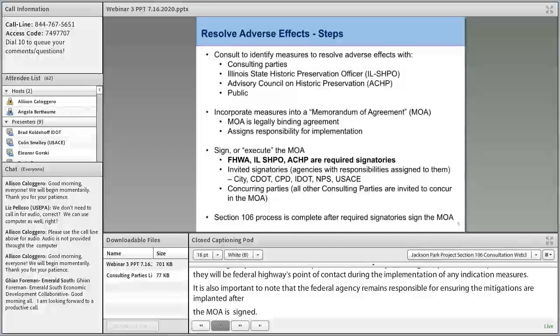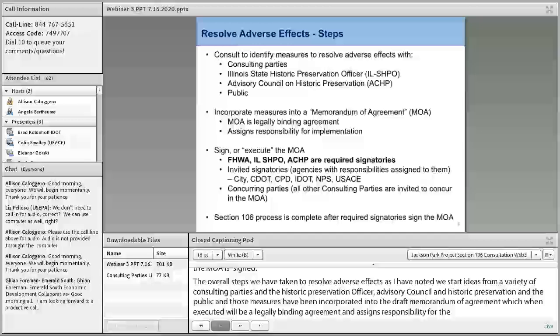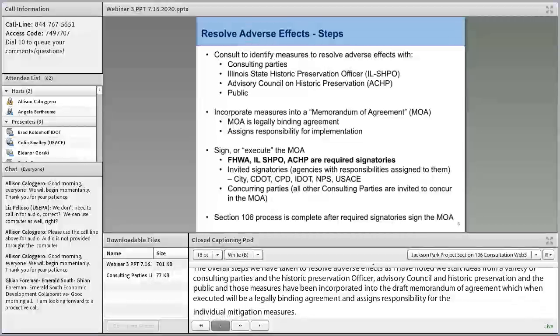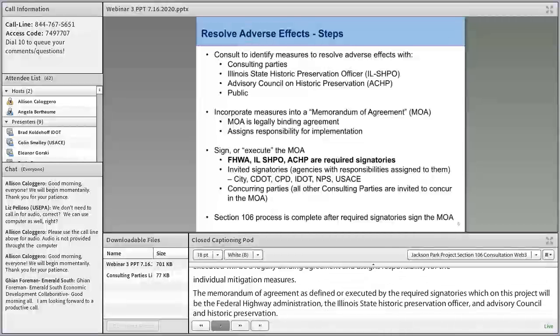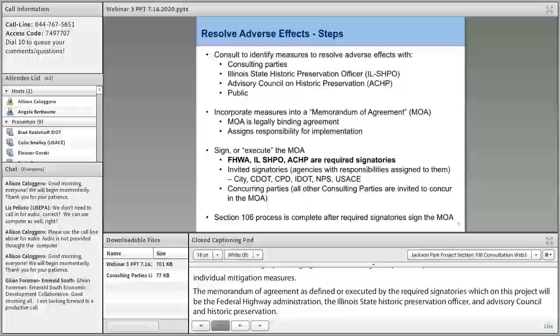The Memorandum of Agreement is signed or executed by the required signatories, which on this project will be the Federal Highway Administration, the Illinois State Historic Preservation Officer, and the Advisory Council on Historic Preservation. We intend to invite other signatories that have a responsibility under the agreement or federal agencies that also have a permit or approval action associated with the project.